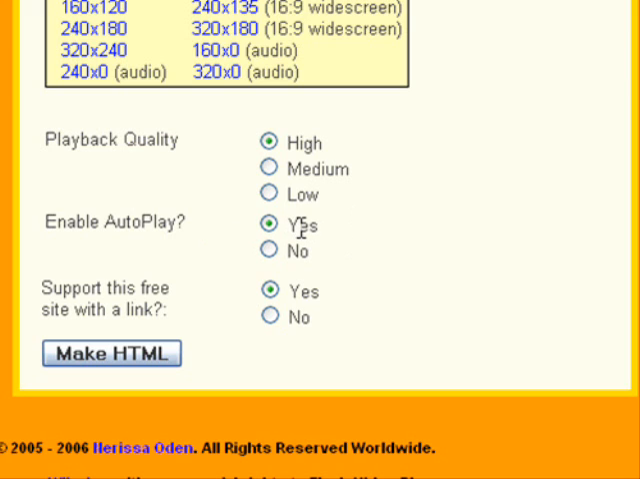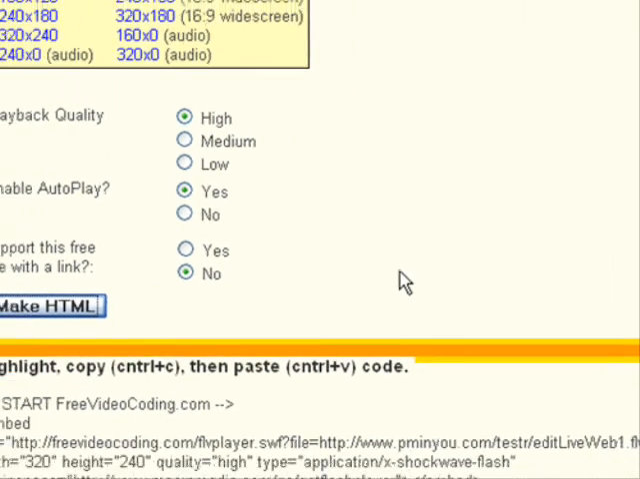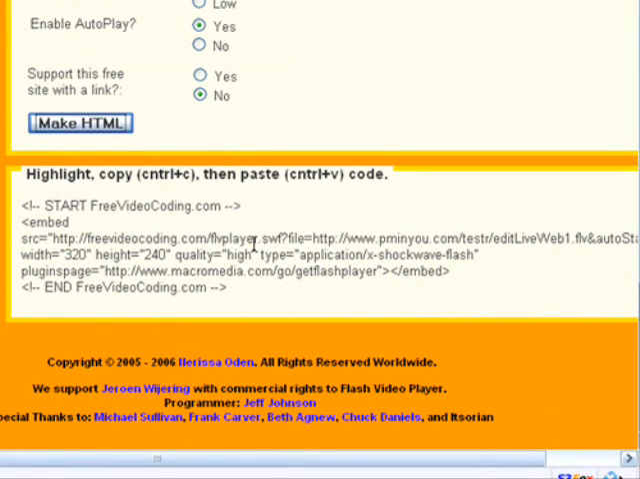Again, that's another reason why S3 comes in handy, because that does not affect your website. But again, that's S3, and I'm not trying to sell you on S3 right now. That's for a different video. So anyway, for that example, we're going to go with yes anyway. Support this link free, and we'll go with no, sorry. And then make HTML.